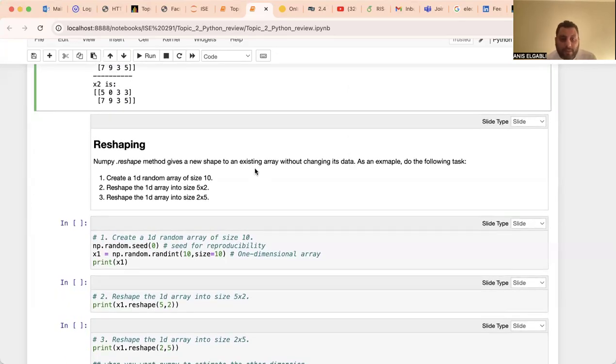Now we come to reshaping, okay? The reshape method gives a new shape to an existing array without changing its data. We can reshape a 1D array of size 10 into a 2D array of size 5 by 2 or 2 by 5. We just want to maintain the total number of elements, okay? That has to be maintained, the size. So here there are 10 elements, then we can reshape it into the size of 5 by 2 or 2 by 5. Here, 5 rows and 2 columns, or 2 rows and 5 columns. We cannot change the total number of elements, okay?